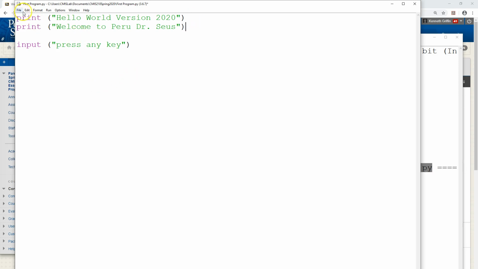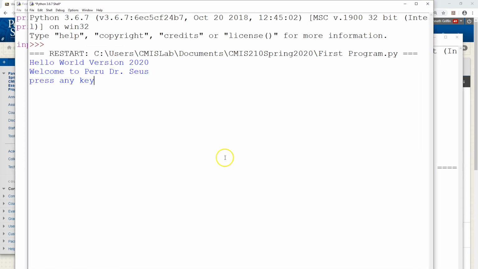So I'm going to run this. And it will actually say, hey, do you want to save this file? Because I made a change, so it's going to save it for me. And it says, all right, hello world, welcome to Peru, Dr. Seuss. And then I have my press any key. And my press any key looks kind of ugly. So what I would like to do is move that press any key down about 3 lines so that it's not right on top of my program. And I might even want to put a line between these 2.